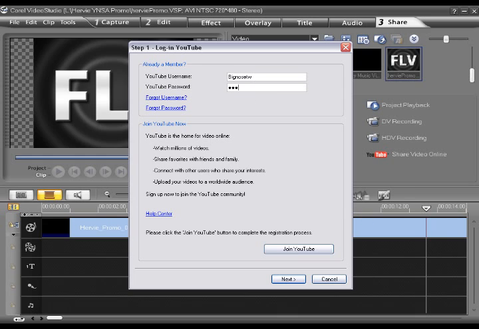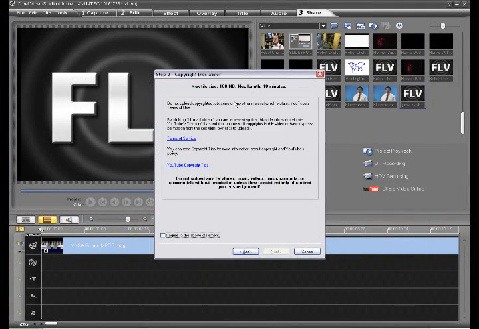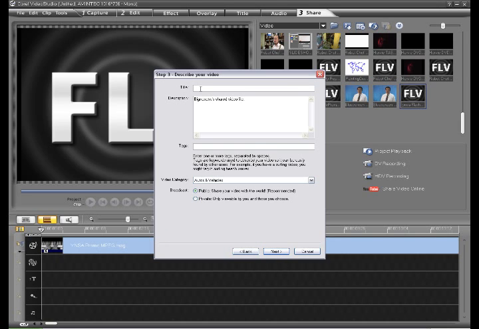If you do not have an existing YouTube account, you can click the Join YouTube button to create one and enter the username and password of the account you created in YouTube. In step 2, you'll see the copyright disclaimer. So YouTube's conditions for uploading, terms of service, and copyright tips are all stated here. And if you agree to all the conditions, you click I agree, and then you click Next.